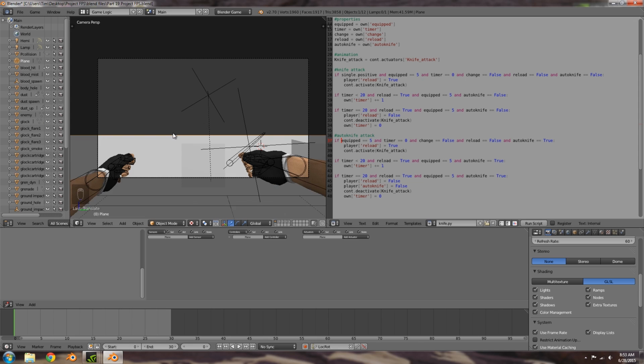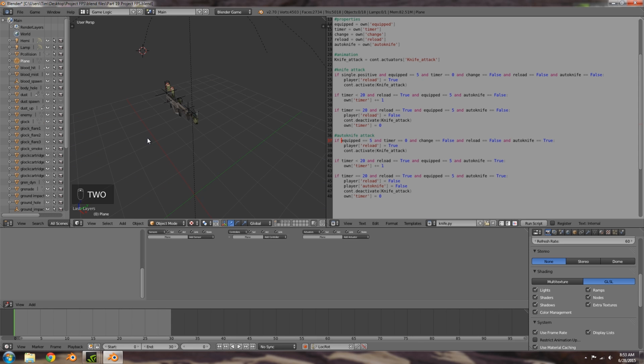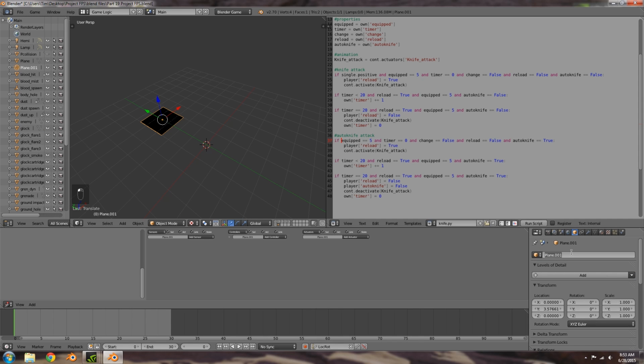In this tutorial, we're going to be going over adding the explosions and the smoke for our grenades. So down here, I'm going to go over to this layer. Then I'm going to press Shift S, cursor to center. Then I'm going to press Shift A, add a plane, and move it across. This here is going to be my smoke screen. So in the object settings, I'm going to call it smoke screen.